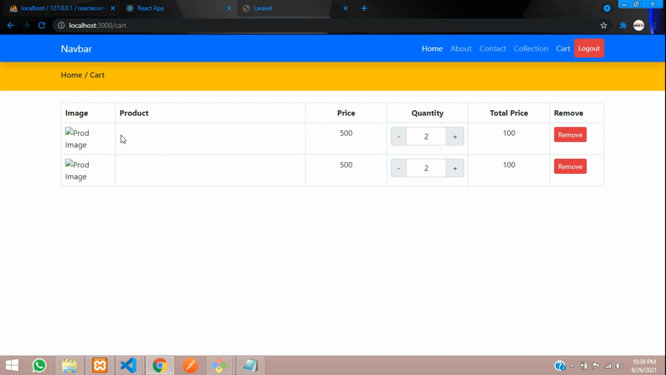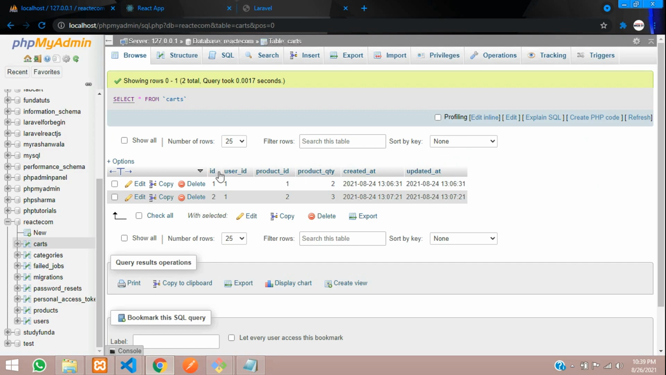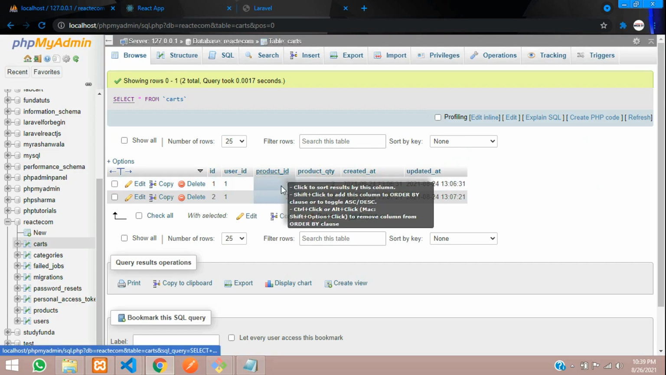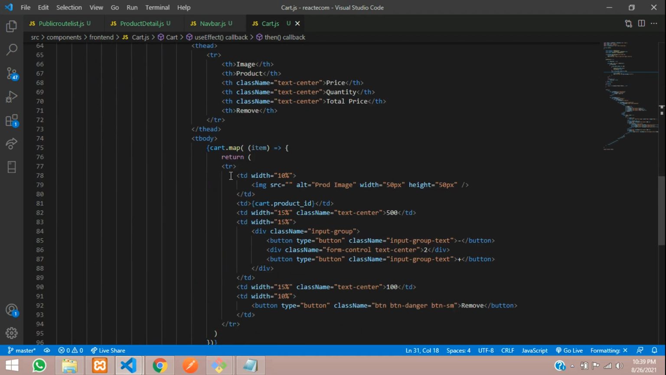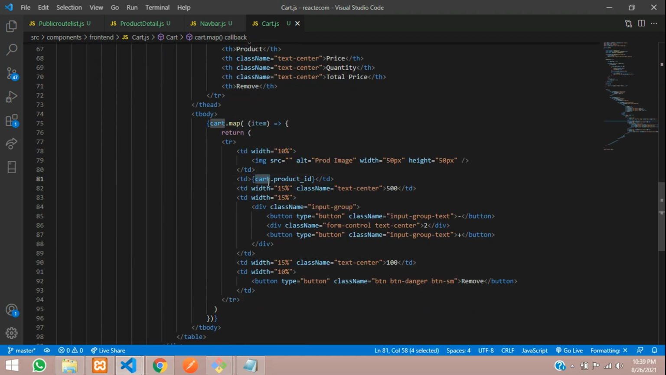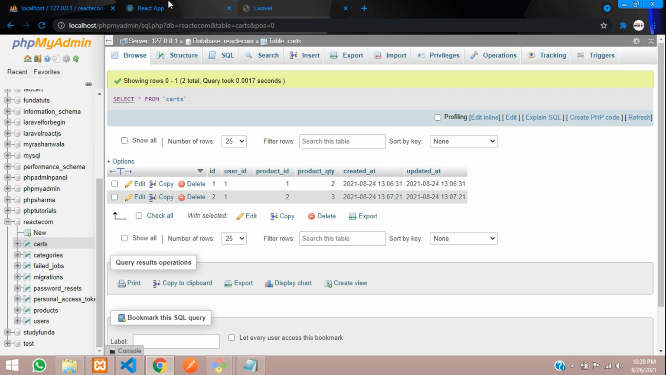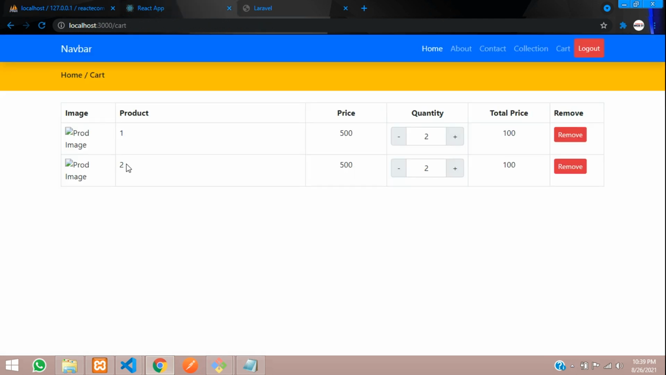So here our product ID did not come. Let's check once again. We have product_id. Let's see the spelling over there. Okay, cart. Oops, we have to take this item, guys. So item.product_id, not cart. In cart we have multiple data. Okay, so you can see 1 and 2.